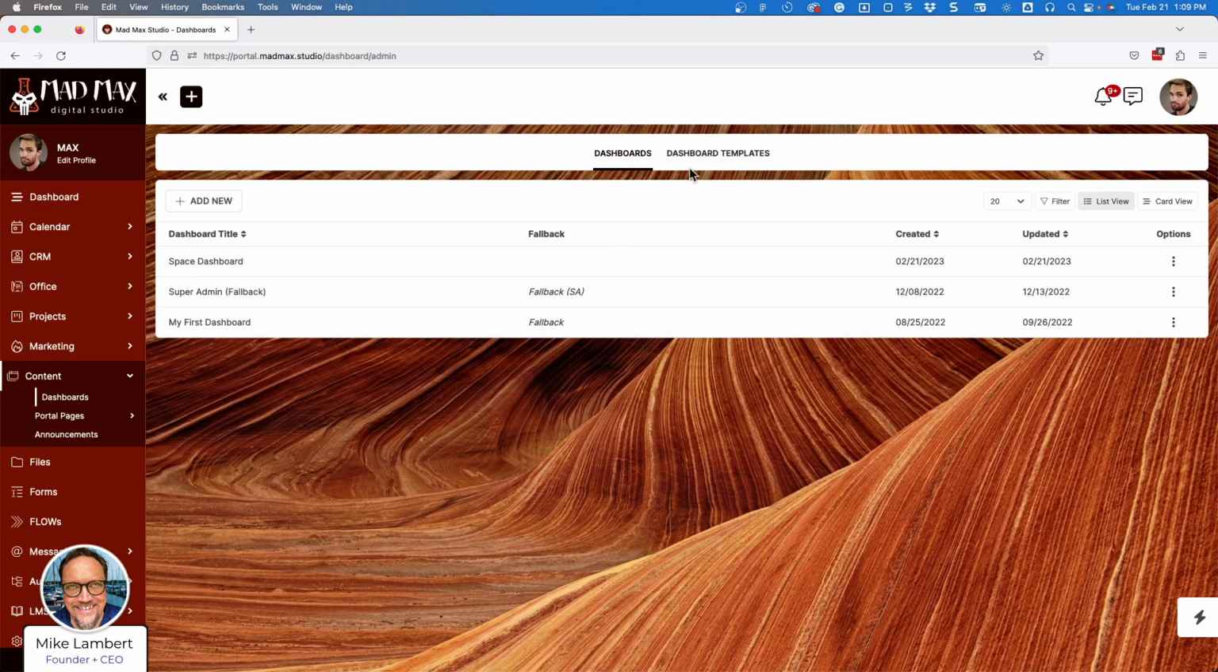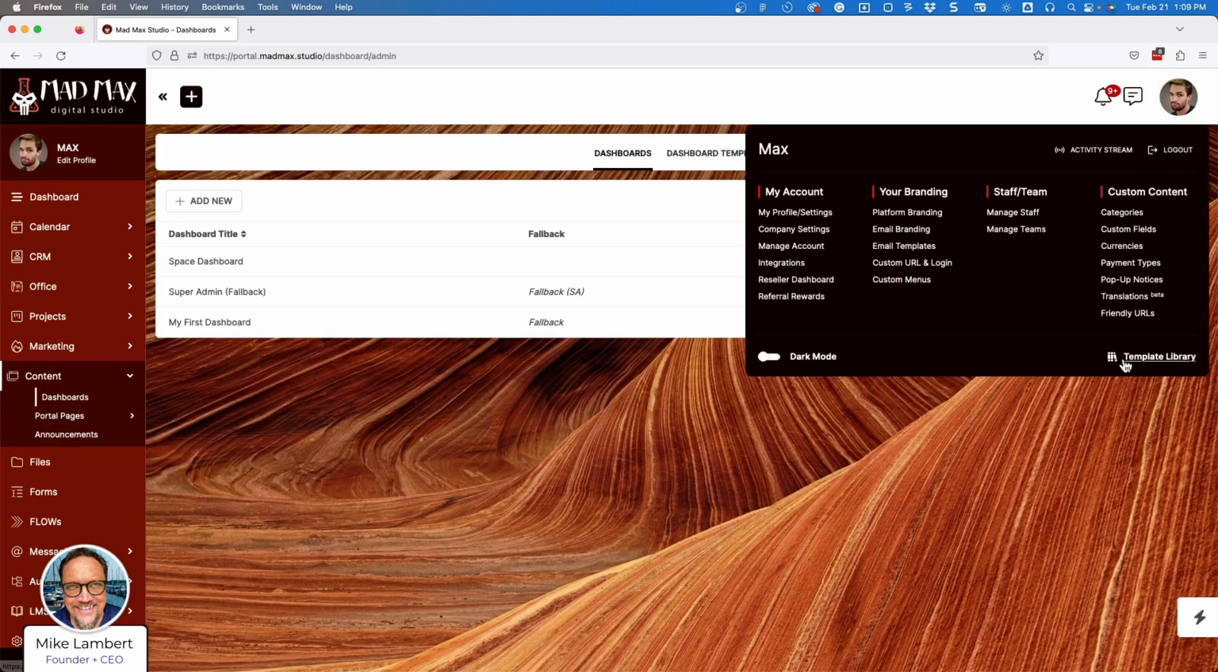Before I go much further, let's acknowledge that there are such things as dashboard templates. This means that you can make a template out of the dashboards that you create, and you can even contribute them to the template library. And let's look at this so you're aware.